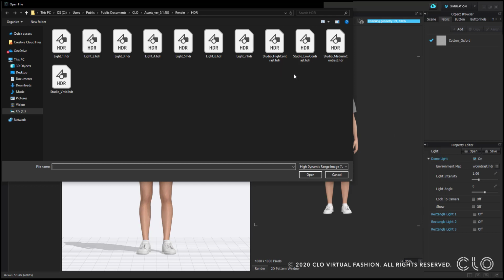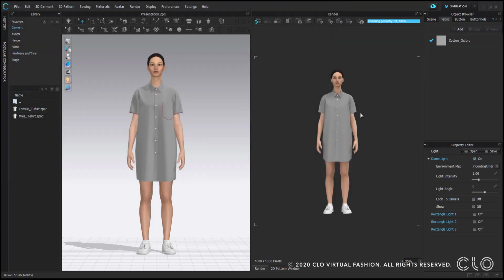Some of the commonly used ones may vary from high, medium, to low contrast, but it really depends on how you want to present your garment. For example, I'll choose high contrast, which you can see immediately casts different shadows and changes the overall mood. The light intensity controls how bright the environment is. For the most part, I'll keep it at the default value, but you may need to increase the brightness for garments that use darker colored fabrics, as you may lose some details if it's not bright enough.